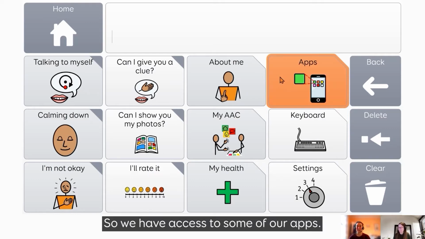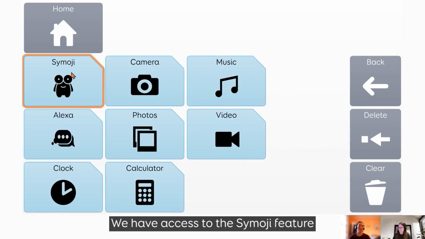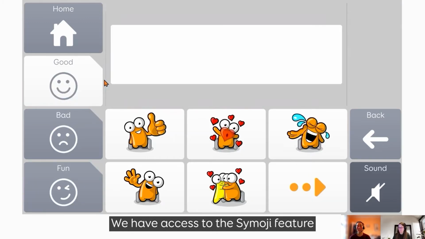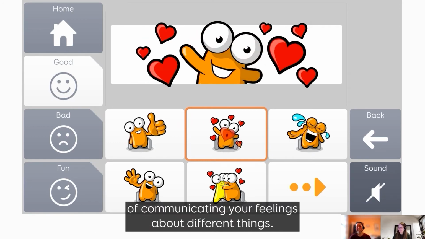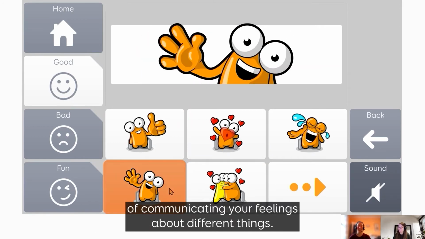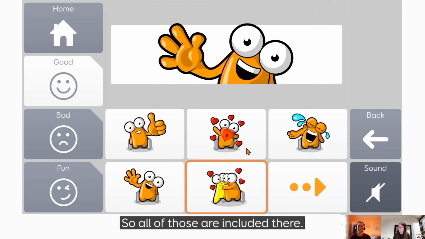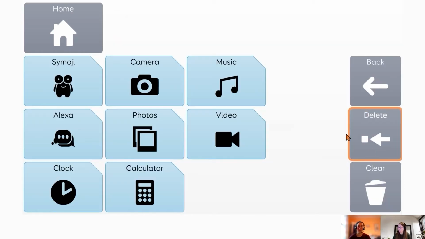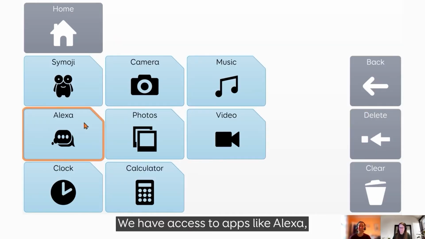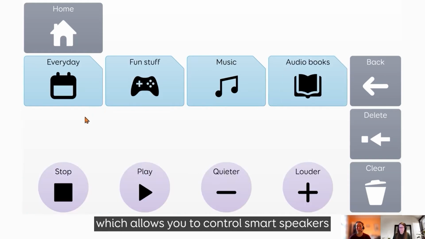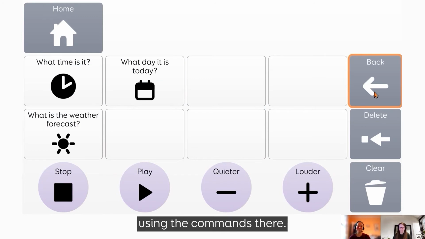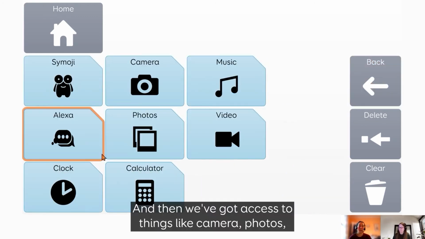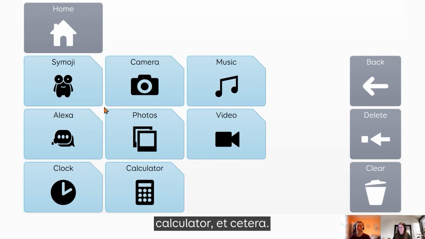So we have access to some of our apps. We have access to the Emoji feature, which is a lovely non-language based way of communicating your feelings about different things. So all of those are included there. We have access to apps like Alexa, which allows you to control smart speakers using the commands there. And then we've got access to things like camera, photos, calculator, etc.